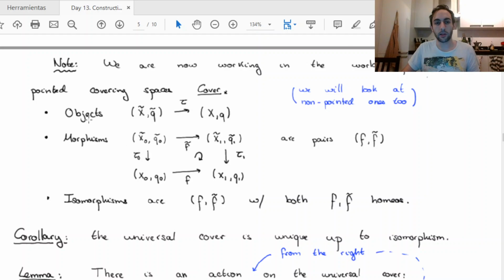And what are the objects? They're pointed covering spaces. So this is a covering space with a preferred point, a covering map that preserves the points, and a base space X with base point Q. Now, what should the morphisms be? Of course, they cannot just be maps on this side. They have to be maps of the whole structure.